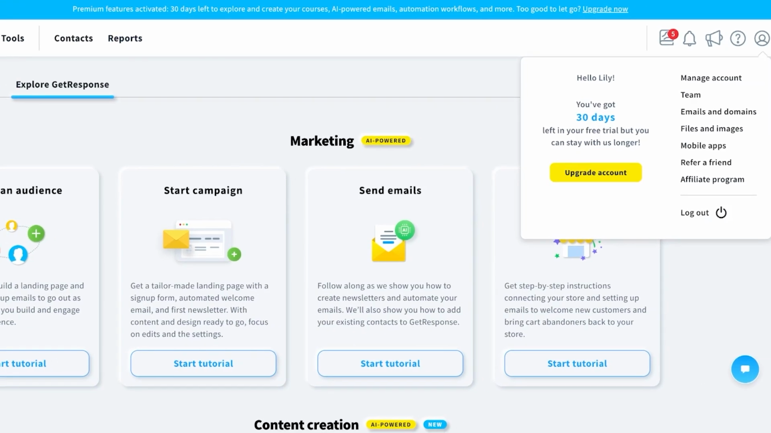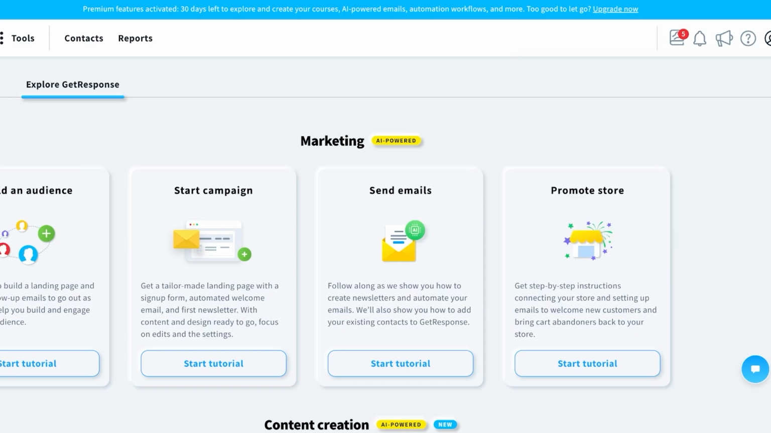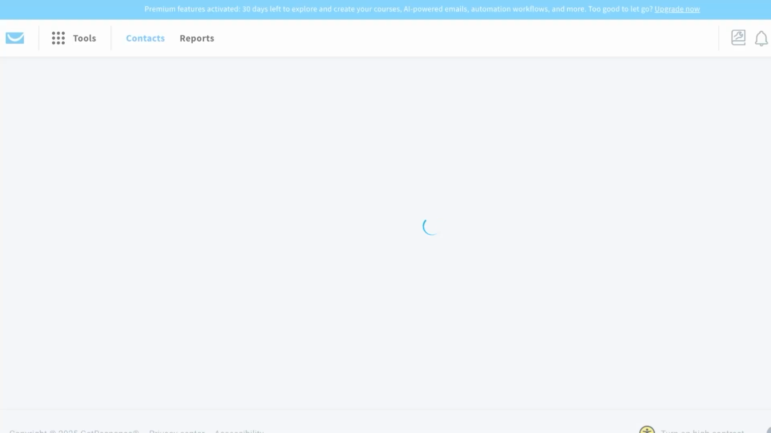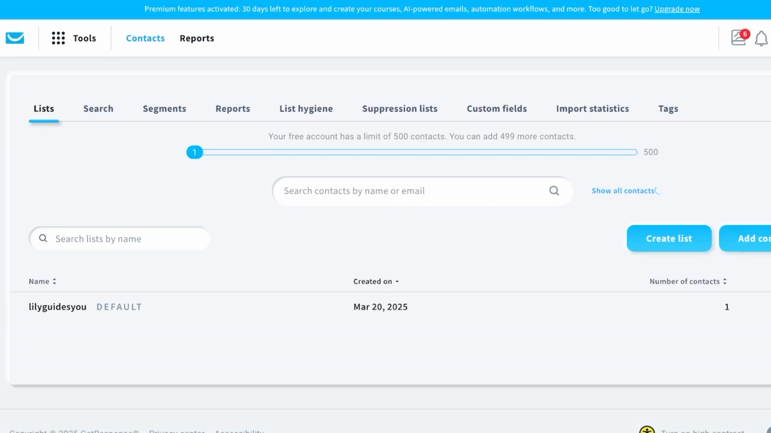Now on the top right, you're going to have your account settings where you also have your account management, emails, and domains. So if you do have a custom email or domain that you're looking to connect, you can connect that from there. Or you can directly jump right into contacts, reports, and all of the tools on GetResponse. Now, by default, GetResponse has a toolbar which allows you to access contacts and reports. But if you want to use all of their tools, you can go into the tools section.